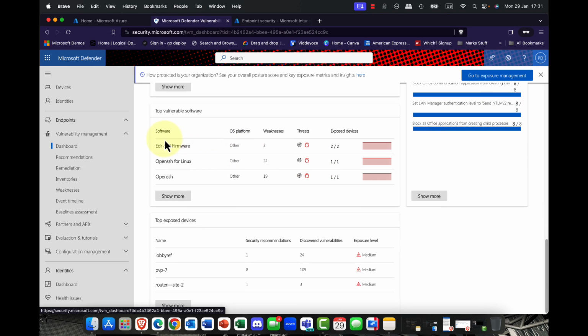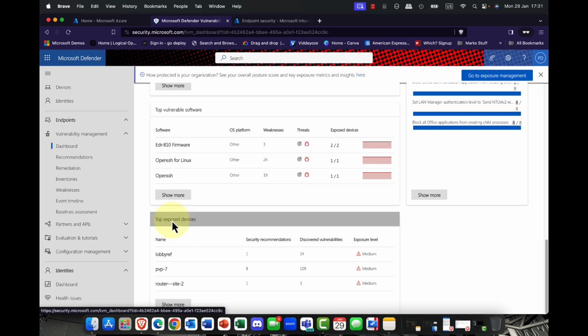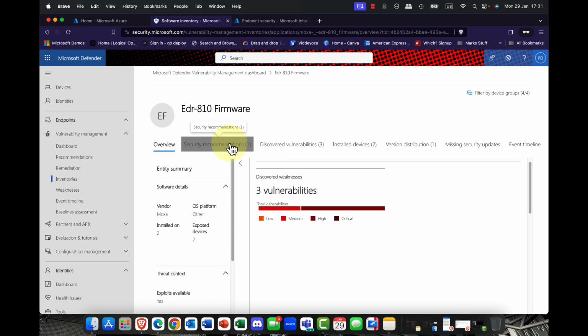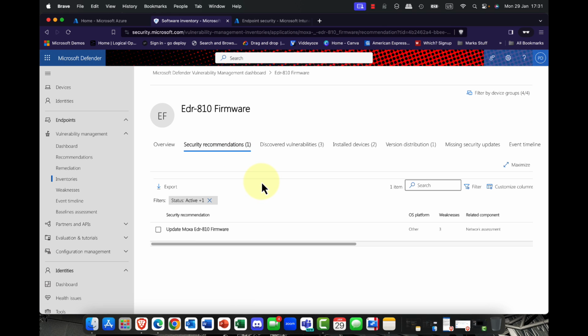I really like this. So show me a list of your most vulnerable software in your organization. This is awesome. And also, which of my overexposed devices? Again, at a glance, you can see these. So I can click onto, let's say, firmware here. It gives me the full details of it, along with some recommendations. And often, this is just a single-click solution. So click, boom, and you're done.